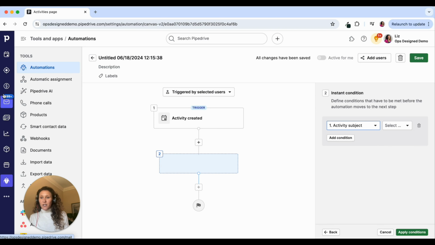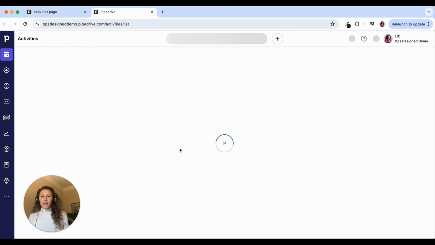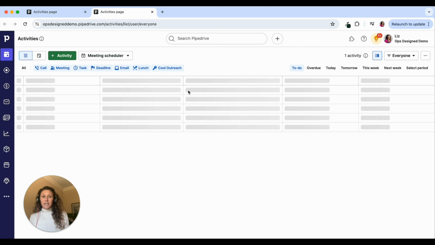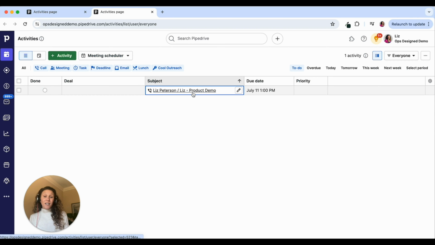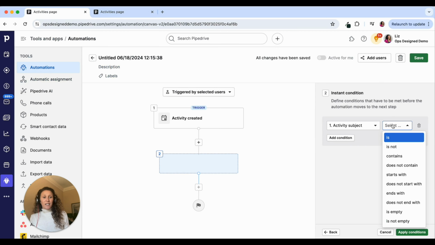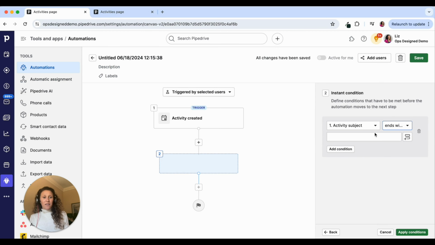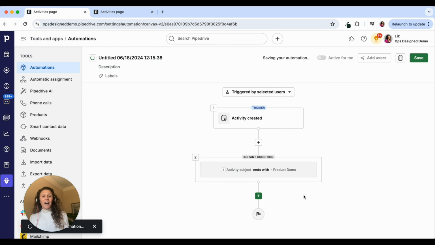So let me go back to my activities here, right? This is always going to be standard. Product demo is the name of my meeting, and that always is the end of the activity subject. So I'm going to do activity subject ends with, and I can even do the dash product demo. There we go. So I'm going to apply that condition.